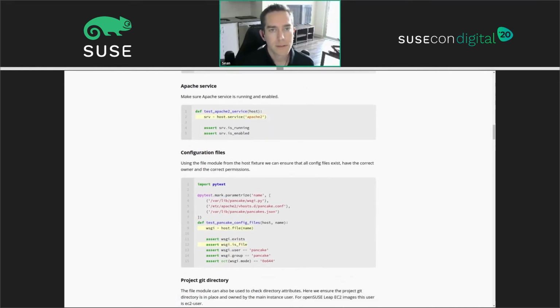The next one is the Apache service itself. So we know that the Apache package is installed. Now we want to make sure the service is running. So again, here, all we're doing is getting the service. We're seeing the service is running, the service is enabled.